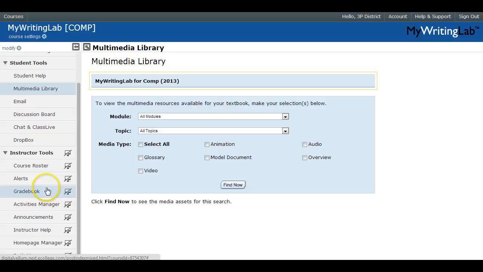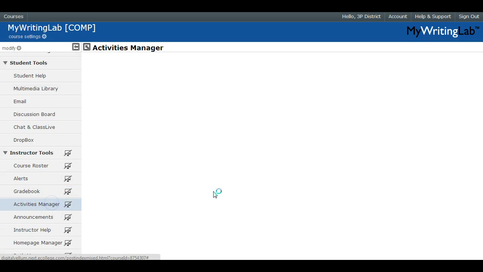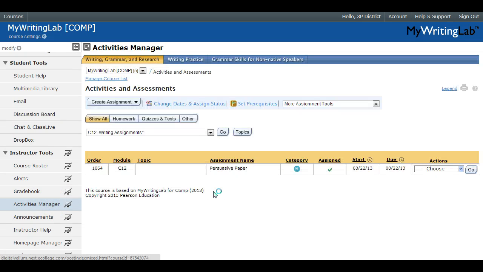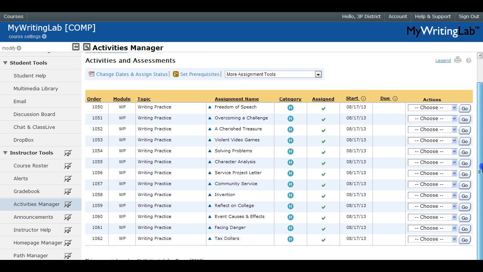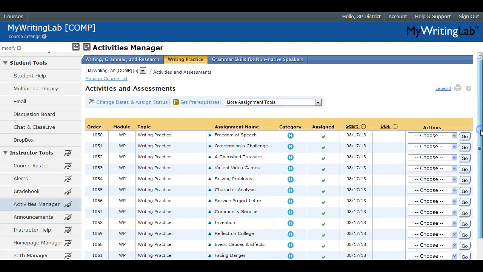So I'm going to actually click, I want to go to the activities manager before we get into the grade book, because I wanted to show you how easy it is to create an assignment in here. So we have 2 different writing assignments within MyWritingLab for Comp. We have what we call writing practice. We have 13 different prompts, and these are actually auto-graded, so it's really great for low-stakes assignments that you just need to give your students extra practice and you really don't have a lot of time to grade. We actually have an auto-graded writing feature where it's going to grade the student.